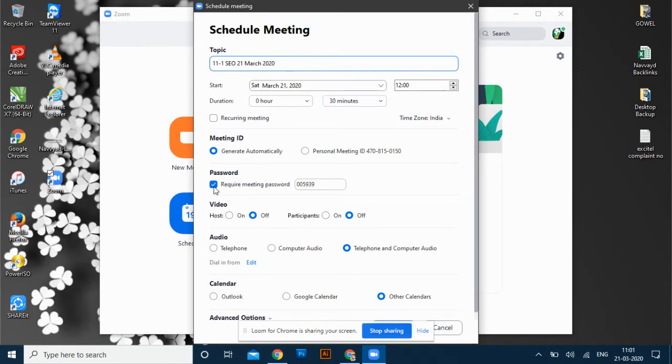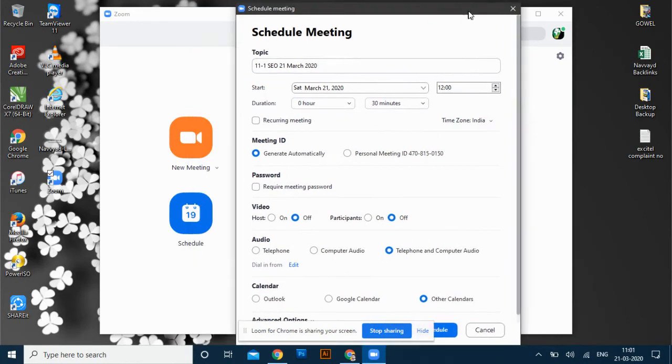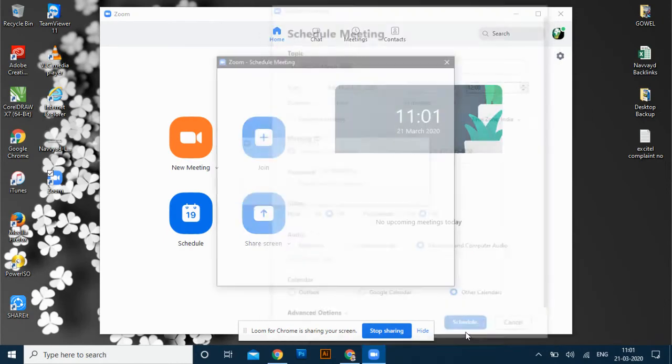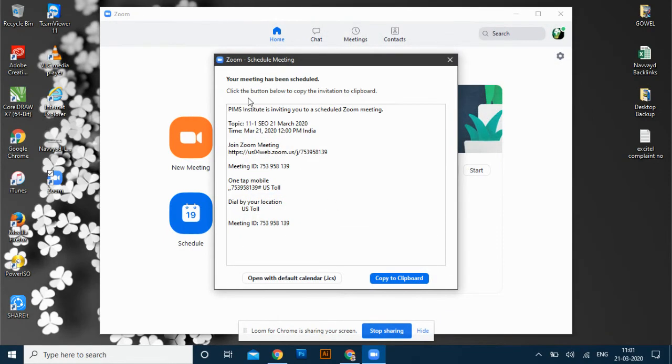You will not find any meeting passwords anywhere. In case you find a password, you can directly ask your teacher to give you a password in the same WhatsApp group you will be receiving a link from. Once everything is done, we'll be creating a link for you, that is the schedule. Once it is scheduled, this would be the information which will be shared with you.